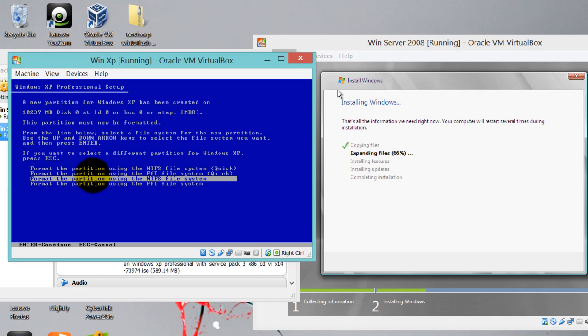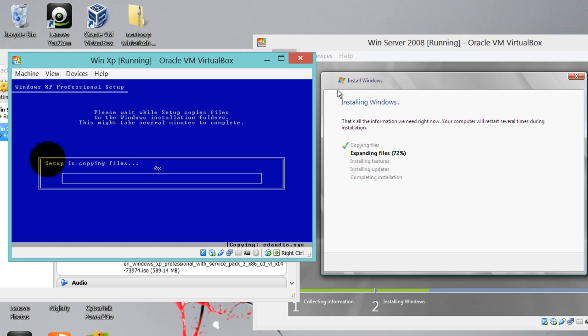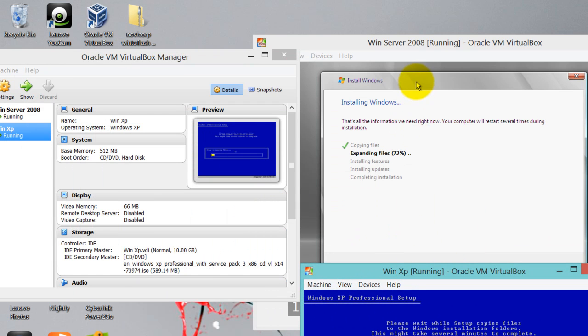The recommended settings: format the partition using the NTFS file system. We don't want quick. For this tutorial we could do quick, but we have Windows 2008 taking its time here. So we're gonna click, let's go up and click, and we're gonna press enter to continue. And setup is formatting. So we have Windows XP and Windows 2008 being installed simultaneously. I should add another.